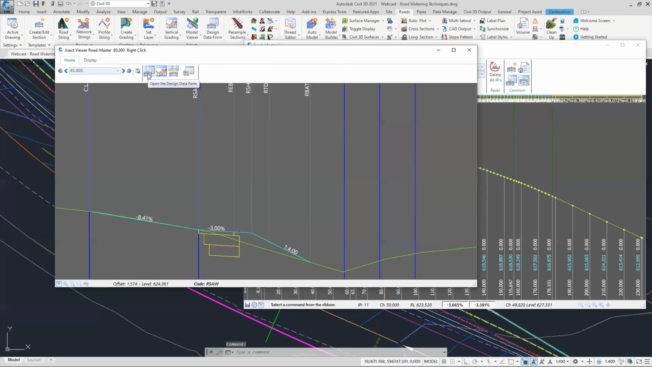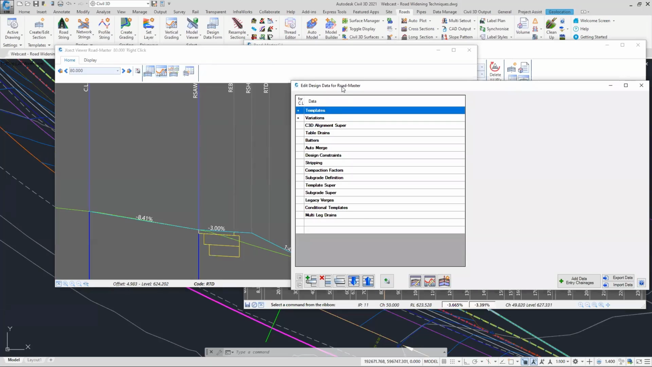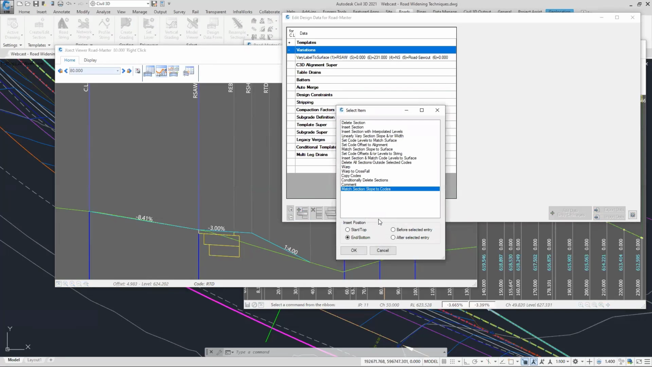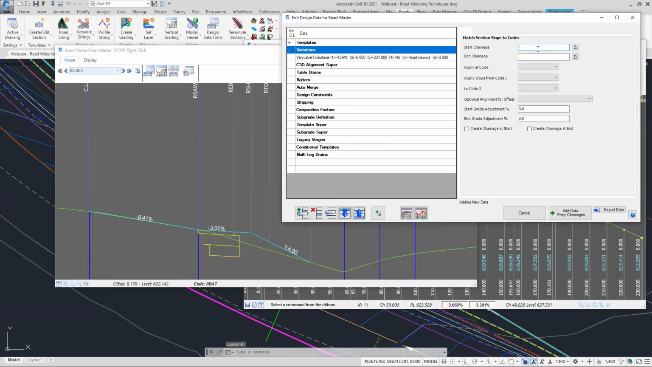Okay, so we have a variation. And I'm going to access the design data form nice and quickly here for this string by going to this button, which will allow us to do what we're after. So I'm going to go add variation, and we're going to use match section slope to codes. So match this section slope, which is 8.41%, to that REB code. We're going to click OK. And we're going to just run this all the way through.